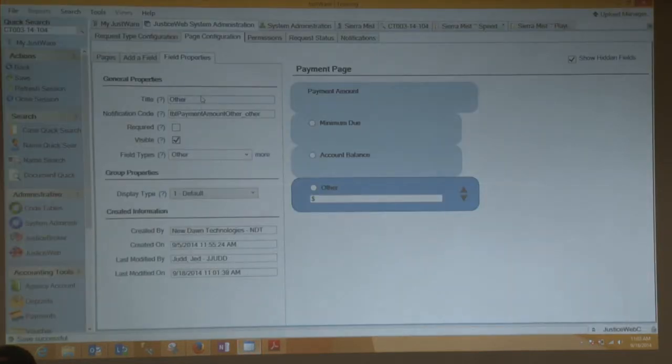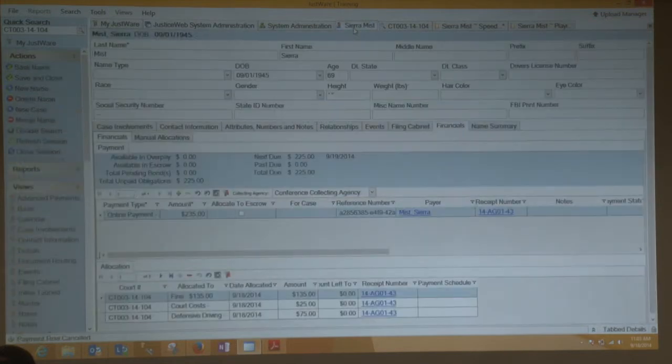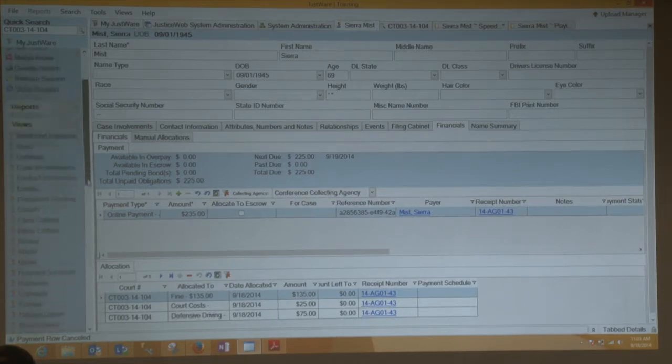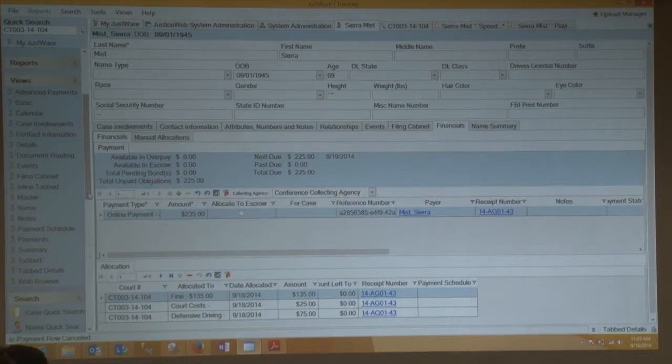How does that affect JusticeWeb? So I can set up a payment plan from my case or from my name, right? If you have a question about that, you can go to the help guide. There is a little instruction video. It takes 2 minutes, maybe 3, to see how to set up a payment plan.